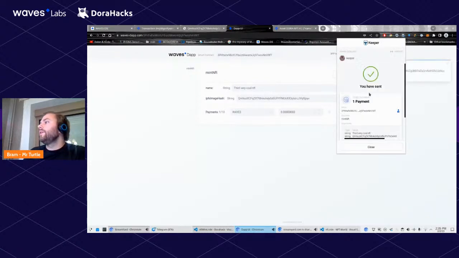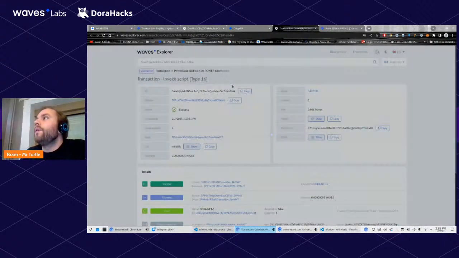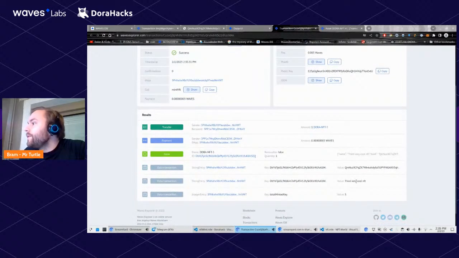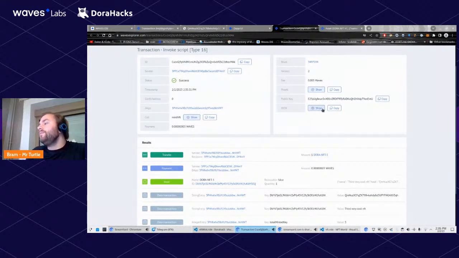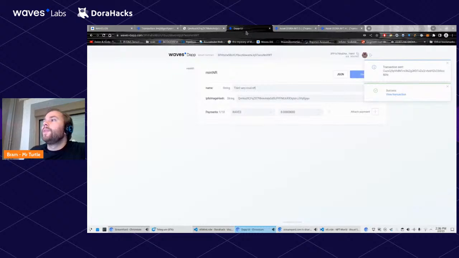Let's approve it, and there we go, the TX did work. So if we now go look on the blockchain, you see there was a small amount of Waves paid to the DApp, so our DApp is starting to earn some Waves. We created our 5th NFT, so we still have the name, we still have the IPFS hash connected, and if we go look at the NFT itself, we see that this is also still fine.